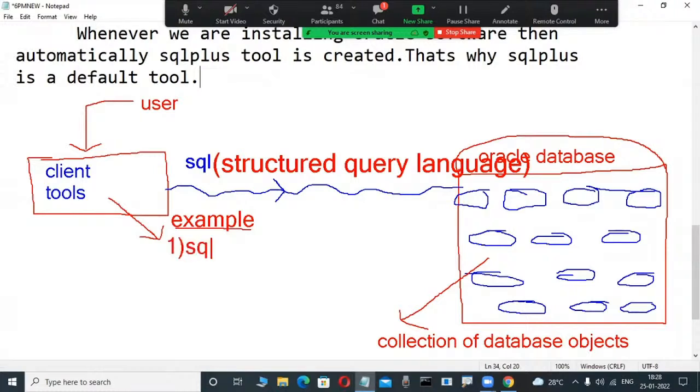SQL Plus is a command line interface. Daily we are using the SQL Plus tool. You are not required to load this tool. Whenever we install the Oracle software, this tool is automatically available. I will show you all of this practically. This is also called a default tool. This is a default tool.